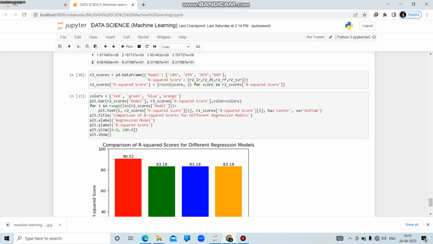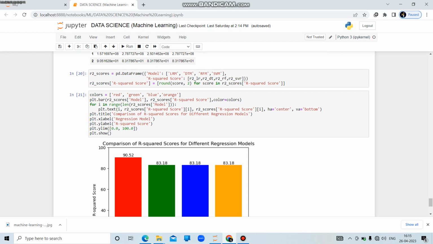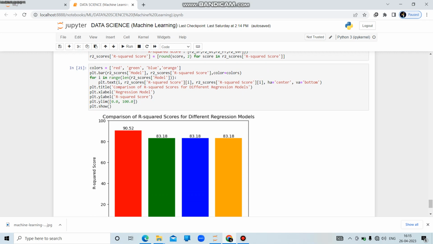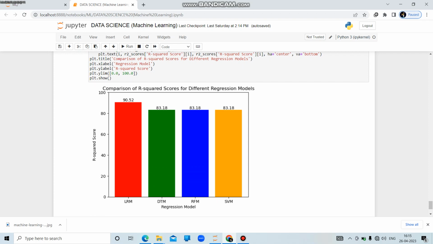Then we set the title, the regression model, which we can see here. We define the range of the y-axis and then plot it. We can clearly see that LRM has the highest R2 score.